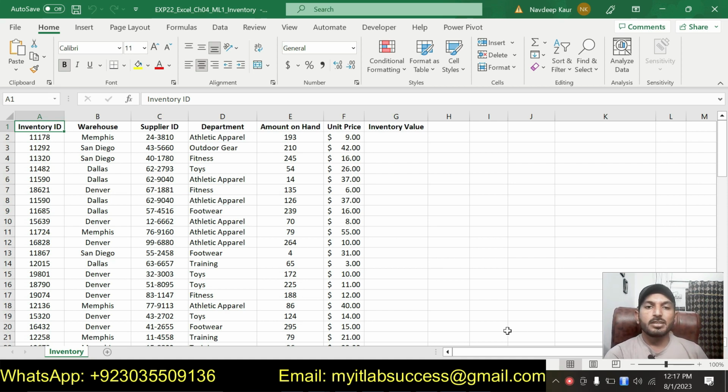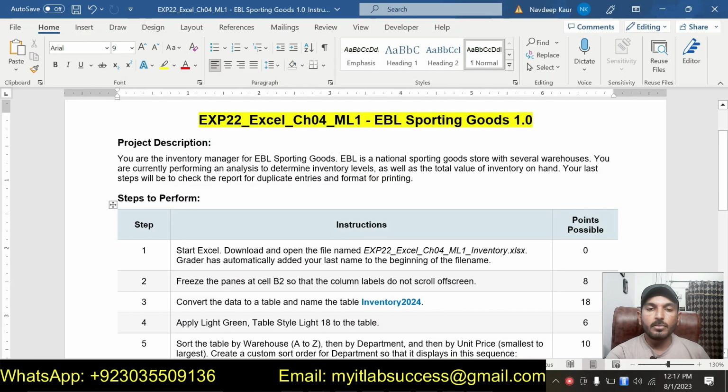So let's move to the instruction file and we will start this assignment. The title of the assignment is Exp22 Excel chapter 4 mid-level 1 EBL Sporting Goods 1.0. So this is the title of this assignment.